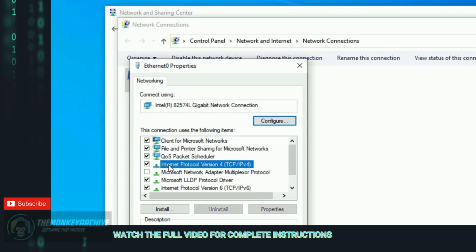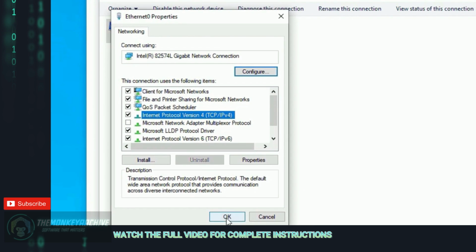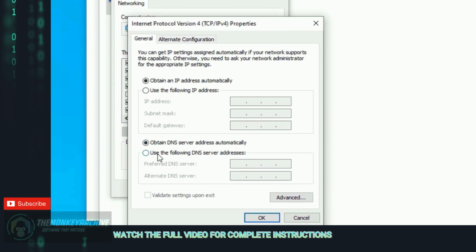Then select Internet Protocol version 4 TCP IPv4. Then say OK. Then select Properties. Now go to the DNS section and select second option. Use the following DNS server.